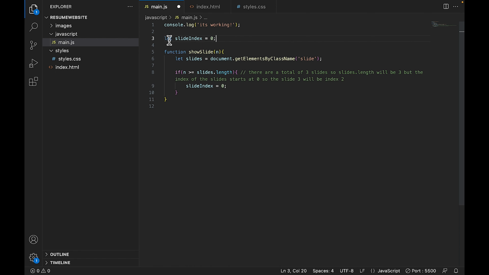Okay, I'm using the let keyword here because I want to update this variable. Let allows us to declare a variable and update it later in our program. If we declare this variable with a const, it is a constant variable, so we couldn't change it later on. So we want to use let here.